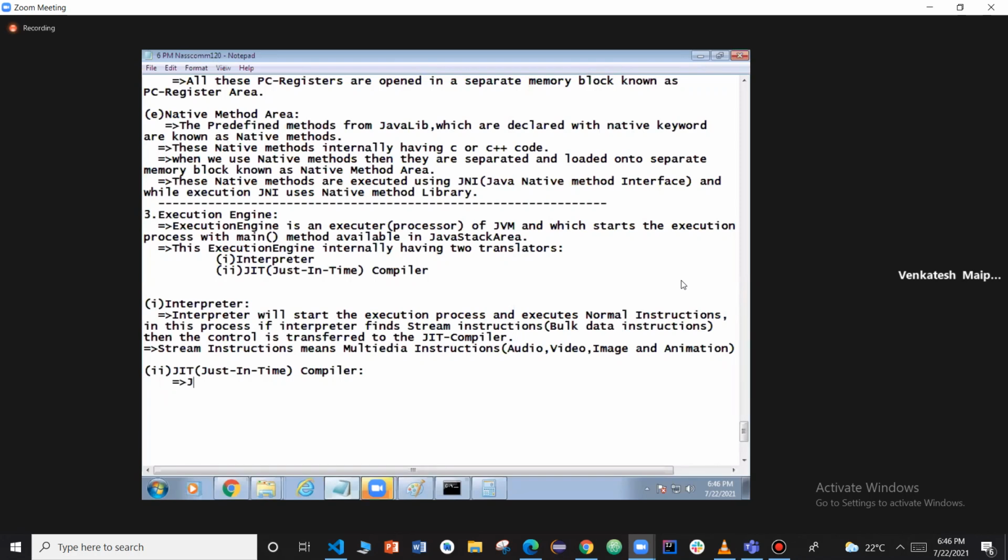So the JIT compiler will execute stream instructions from the program.